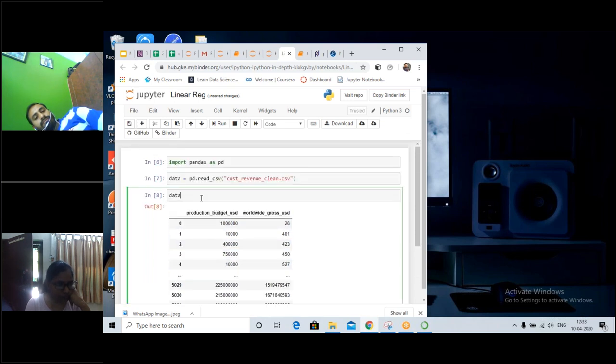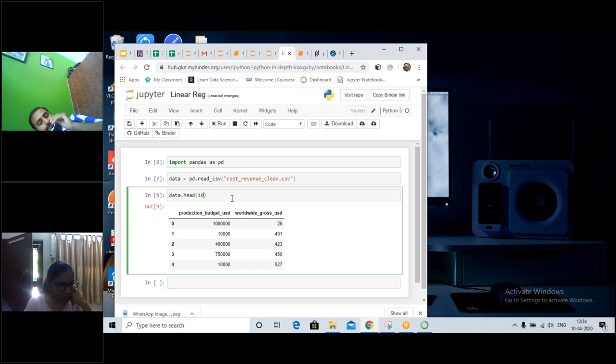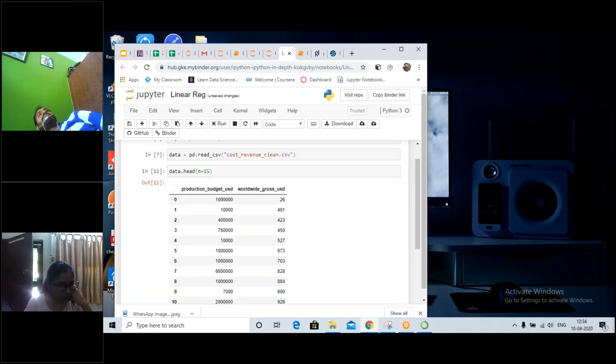If you don't want to see all the rows and columns, there is a command which is data.head, and then shift plus enter. This will show you only the first five rows. Or if you want more rows, you can just type in any number here. You can say n equals 10, it will show you 10. If you want to look at more rows, you can type 15, it will show you more.